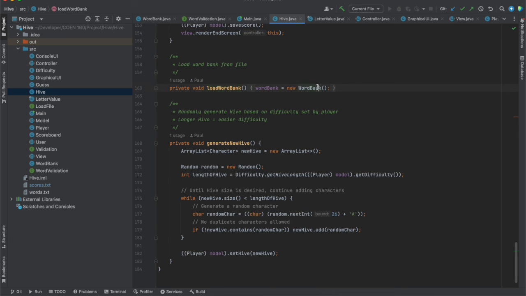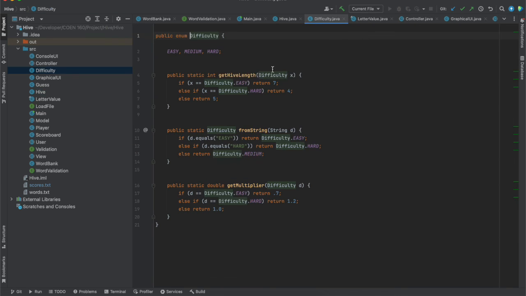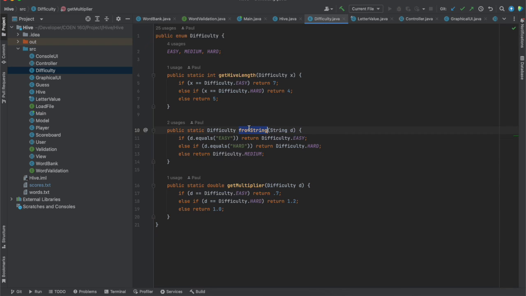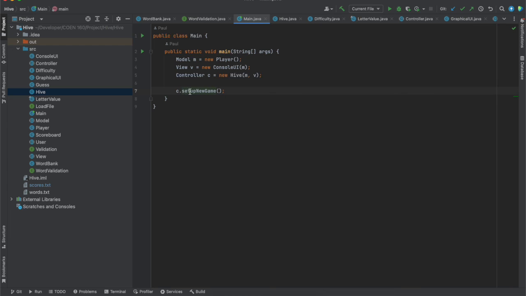So loading the word bank is just creating a new word bank, which is handled in the constructor of the word bank class. And for generating a new Hive, we essentially just get the length of the Hive based on the difficulty from the difficulty class, which is an enum class with some added functions that make it very easy in terms of multipliers, getting the difficulty as a string, and getting the length, etc. And then once we have the length that we want, we have a while loop to create a random letter and add it if it's unique to the Hive until we reach the desired length. And then we set the player's Hive. And that's about it.